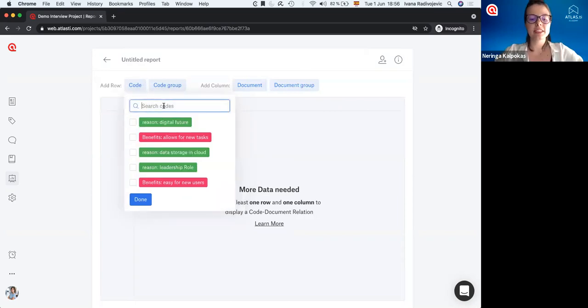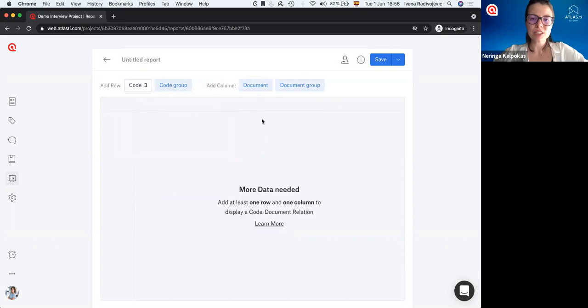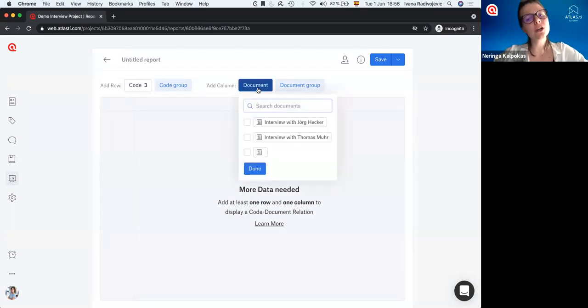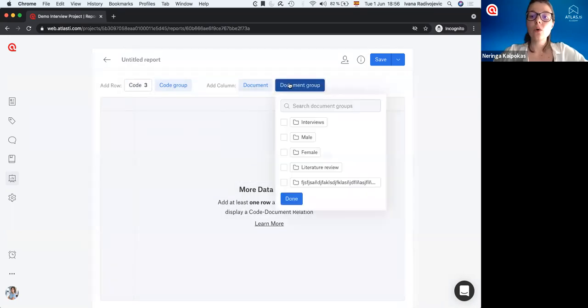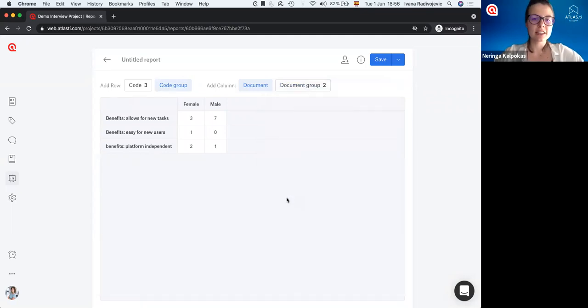Or maybe I want to see how many times each particular benefit was mentioned, each code individually. So we can select that. And then which documents do we want to look in? Or maybe we want to compare across our documents. And so, for example, if we have male and female participants, then we can also select this. And so now what the table is showing us is that this code appears 3 times in the documents that come from our female participants and 7 times in the documents that come from our male participants.